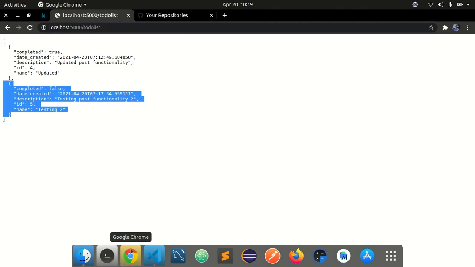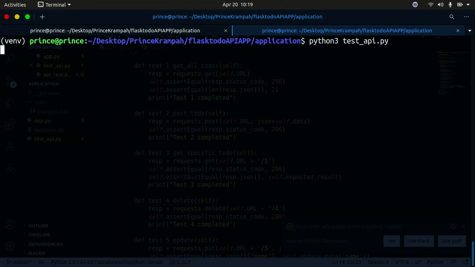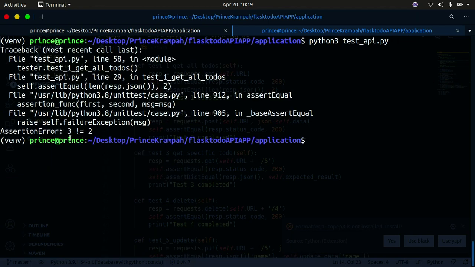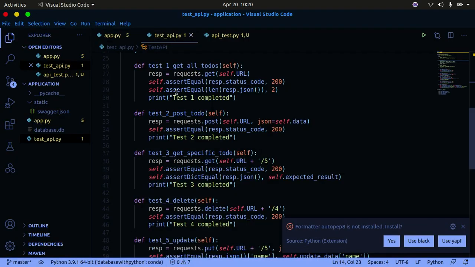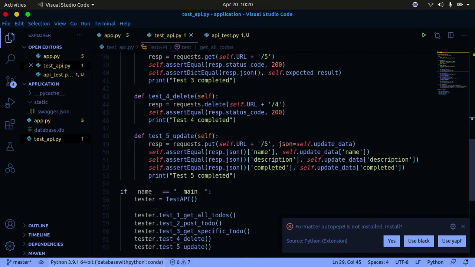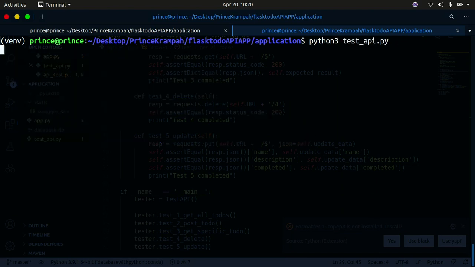Let's try it again. Go back to my terminal, clear this, and then try to run it. Okay, 3 is not equal to 2, so that is on line 29. 3 is not equal to 2. So it's going to be expecting 3 results since we ran the first update. So hopefully, I hope every error is fixed. Let me just try this again.